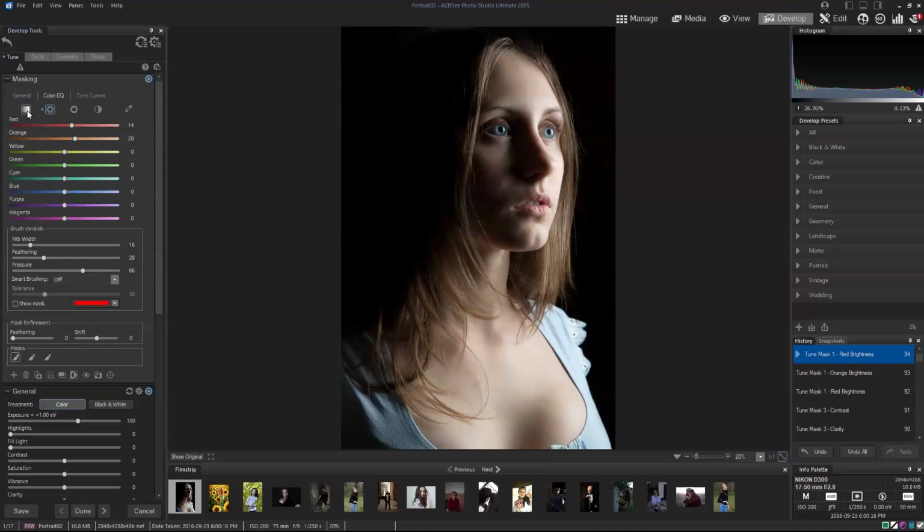But if I wanted to increase the color of the skin itself, then I can head to the saturation option below color EQ and increase the orange, maybe the yellows and reds, which will probably affect more her lips. So this is our photo before and after. We can start seeing a big difference in how this photo feels.